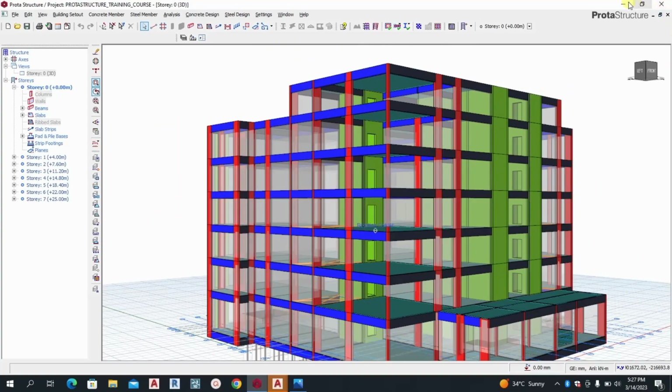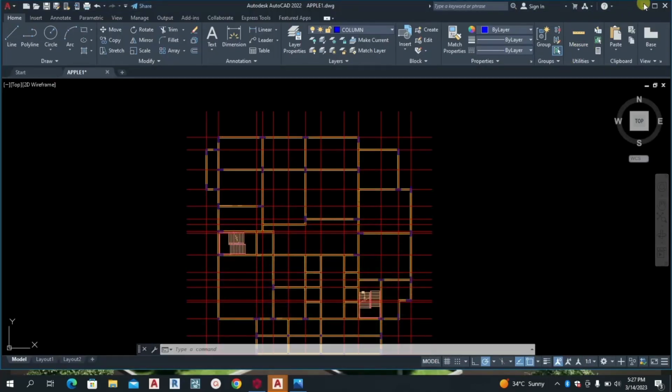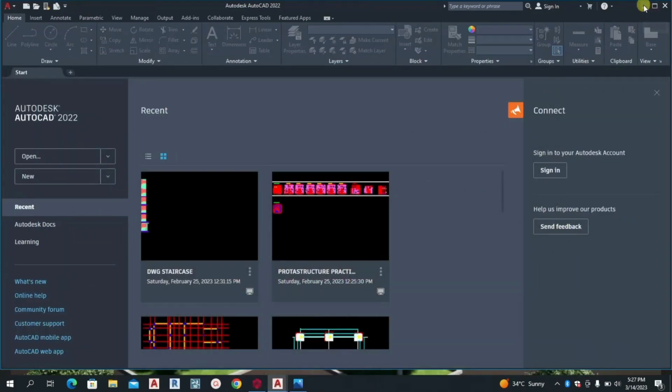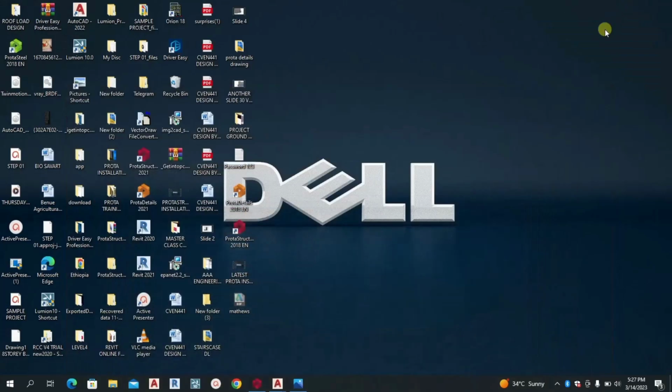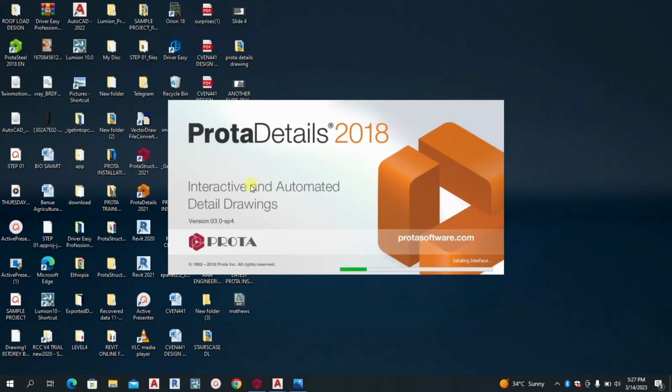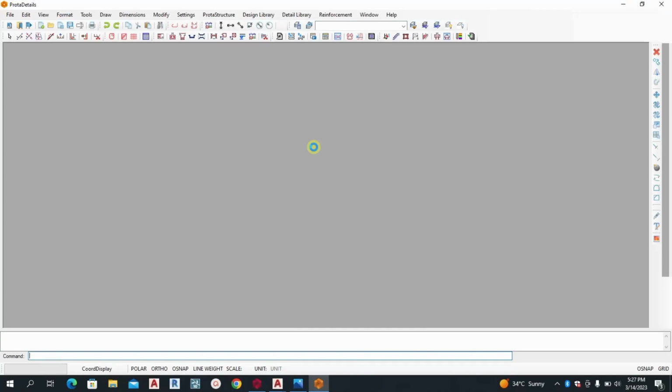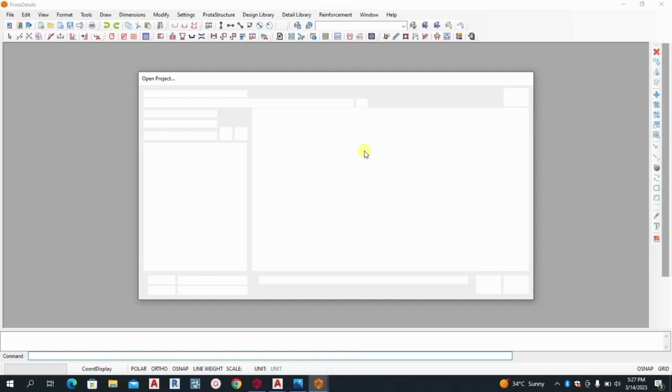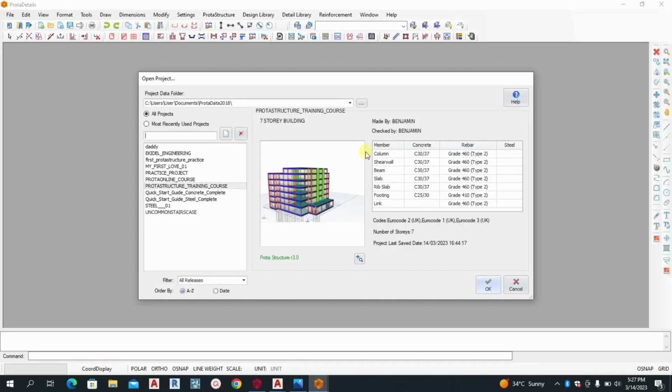So when you're done with this, it's just to come to Prota Detail and get our detail drawings. We've already analyzed and designed our structure. Now when you install the Protastructure software, it comes with a Prota Detail package, a very intelligent software that gives you the precise detailing of your structural element alongside with their scheduling, the stirrup arrangement and everything.